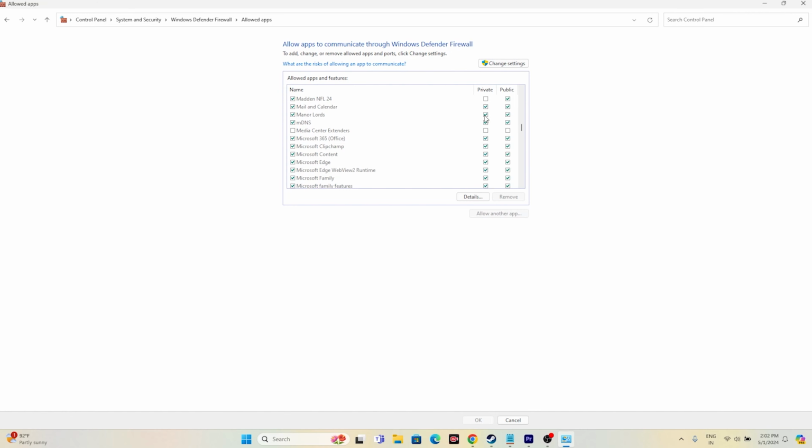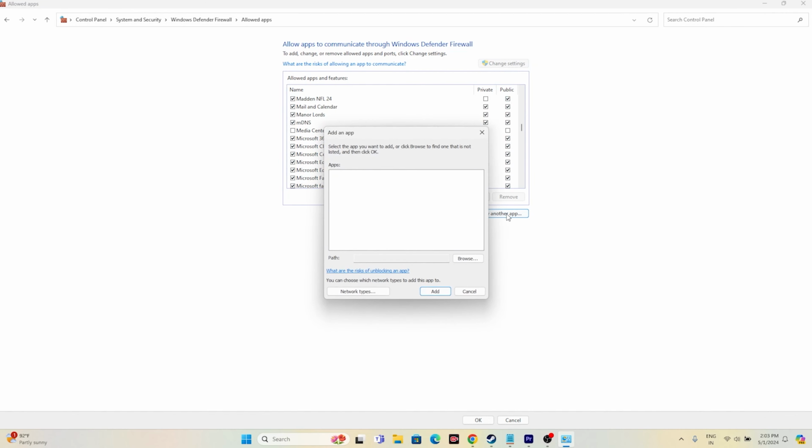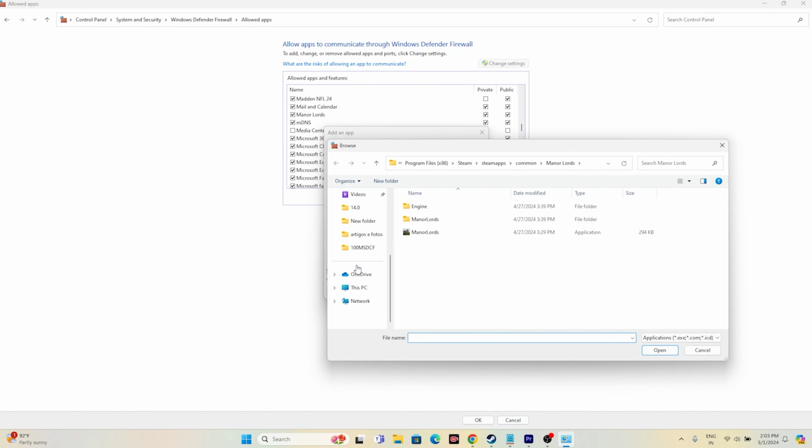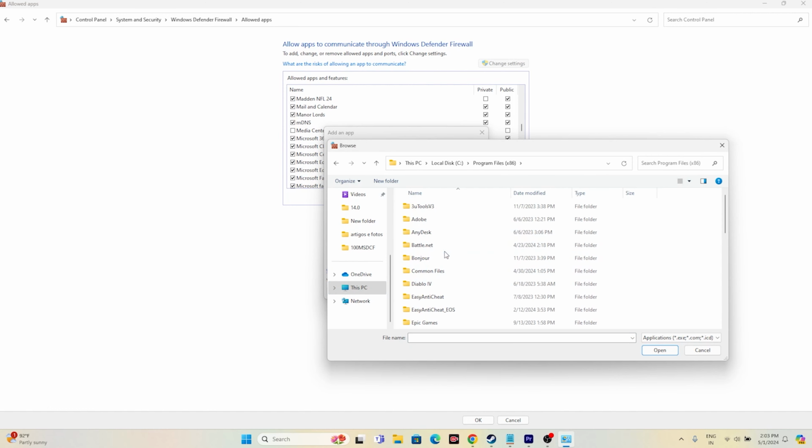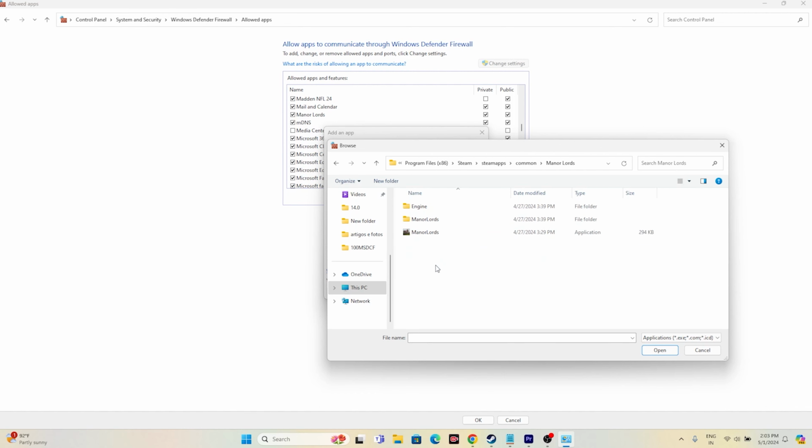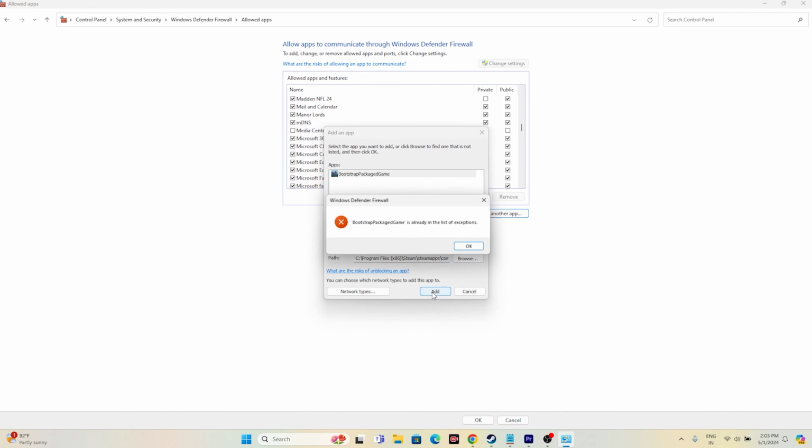So imagine if it's not marked, then what we need to do is we need to add the game by default. So just click on the change setting, go for allow another app, go for browse, navigate to this PC, go to local disk C, go to program file x86, go for Steam, navigate to Steam apps, go to common. Now from here we have to navigate to Manor Lords. Just keep scrolling down and navigate to Manor Lords over here. Select this one and we can go for open and add it.